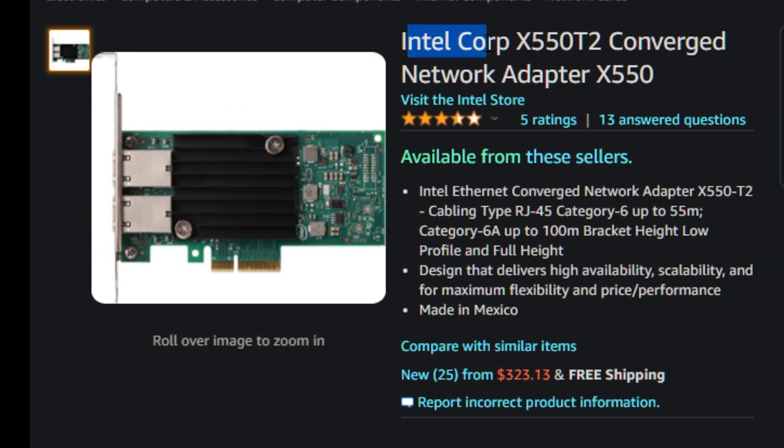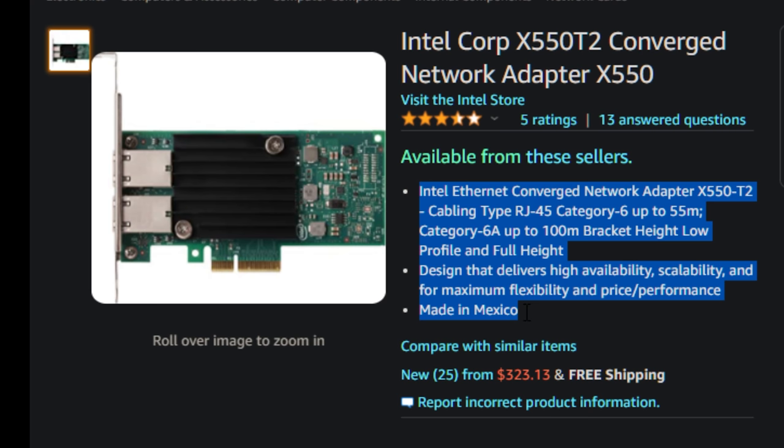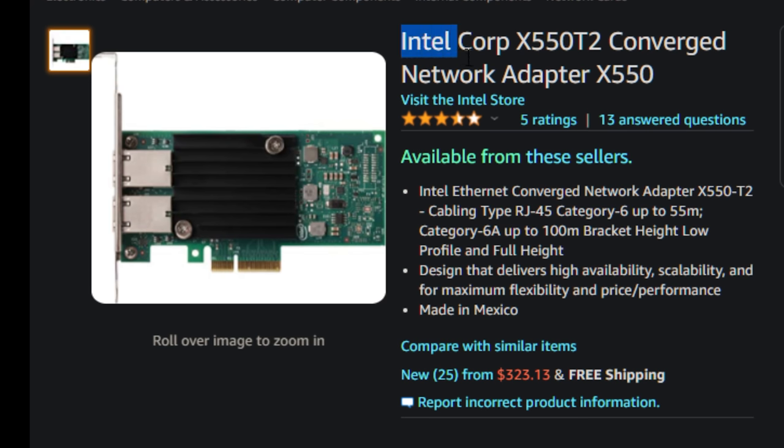So I decided to use the Intel X550-T2. This is a standard PCI Express Ethernet card. It has two 10 gigabit interfaces. It's well supported by the Linux OS that's running underneath the Synology OS, the configuration. And that gives us two interfaces, one to use for heartbeat and one to use for the local network.